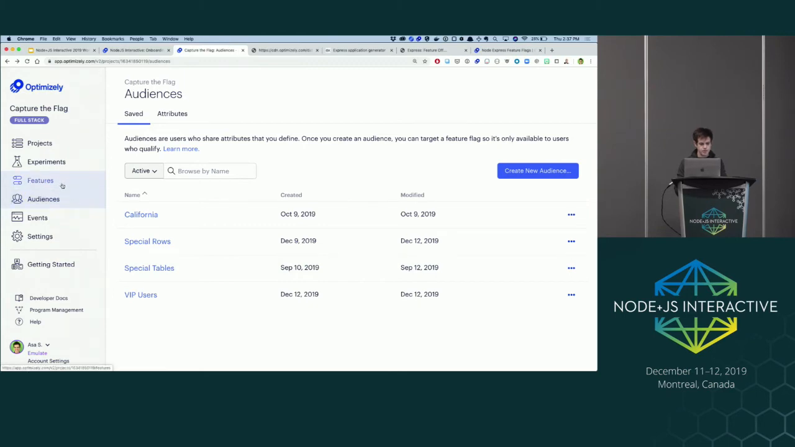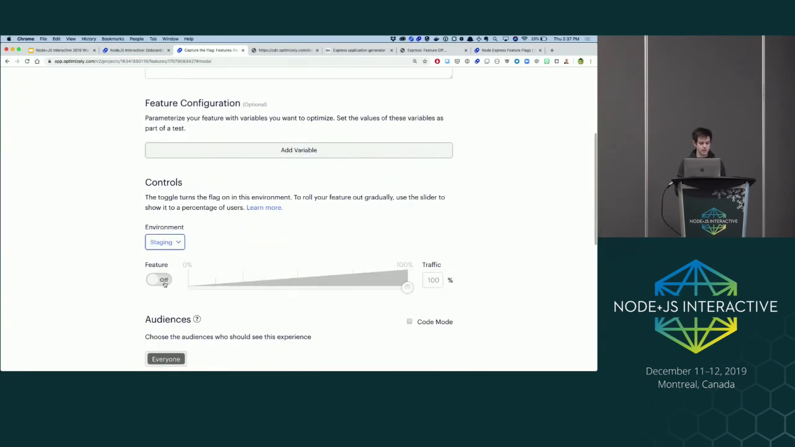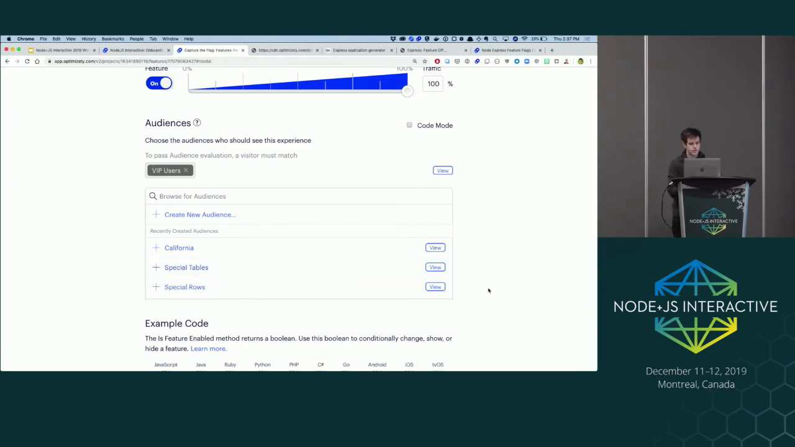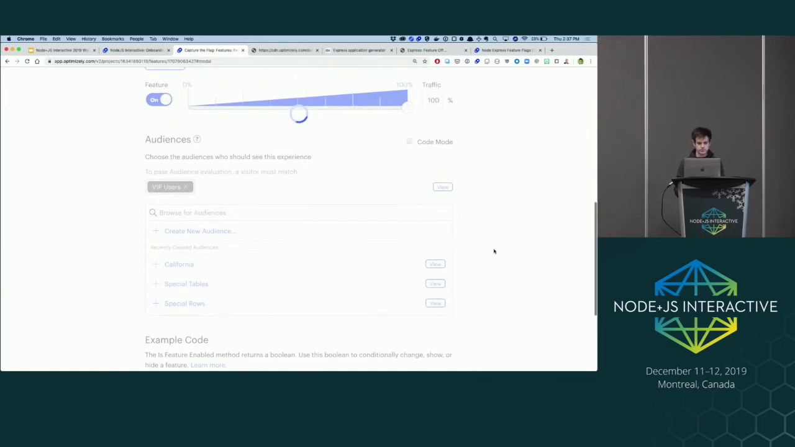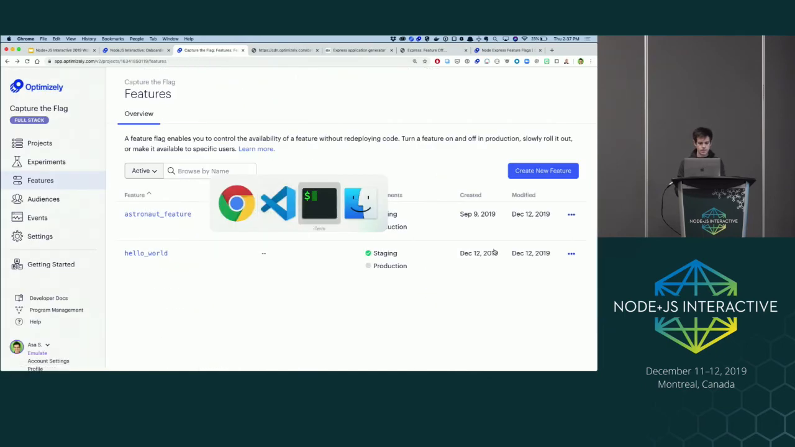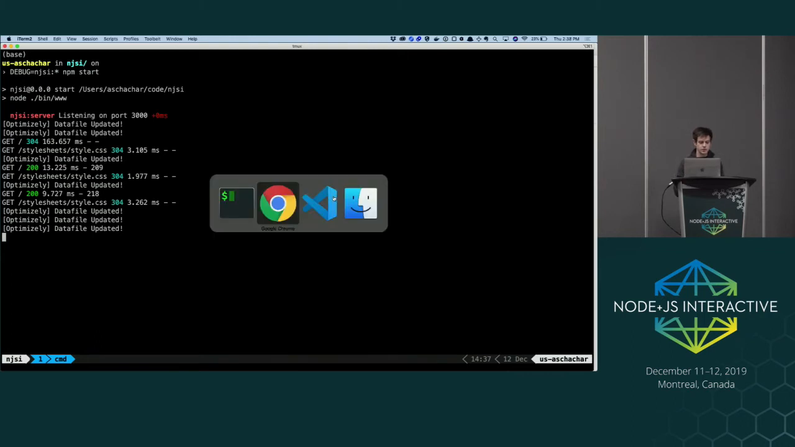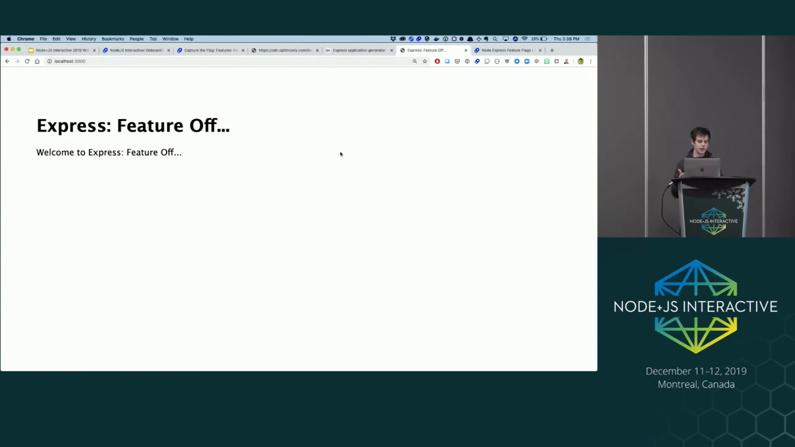So now, let's go back to our feature, Hello World, and we're gonna add this audience. So we're gonna turn the feature on, but we're gonna add it only to VIP users. And we'll save that change. And we should then, once the data file updates, this feature flag is on, but targeted to very specific people. And so we can go to our Express application, and when I reload this, the feature should still be off.